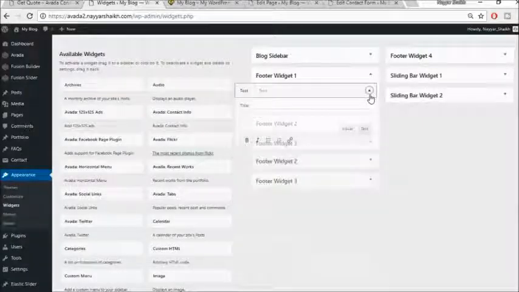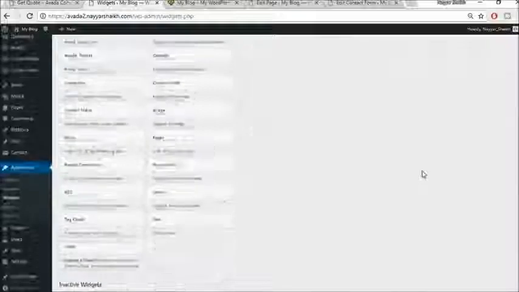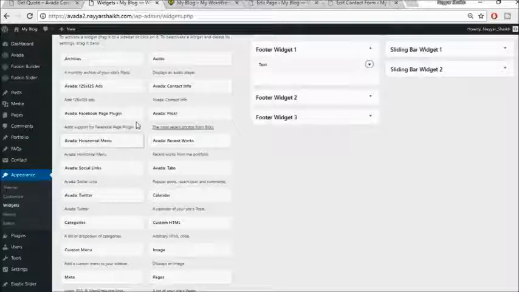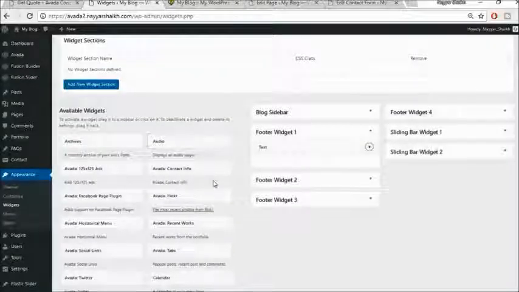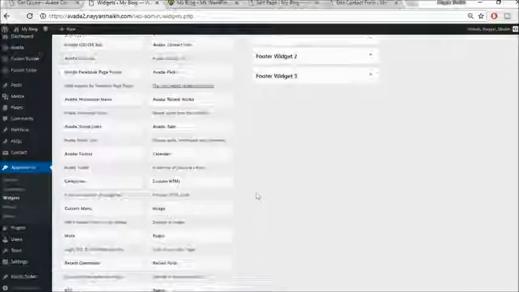Click on save. Now select footer widget 2 and we have to add the Twitter or Facebook, whatever plugin you want. You can just update that.